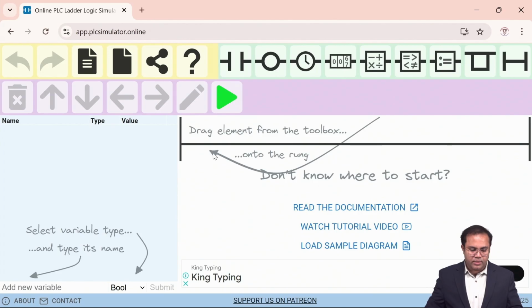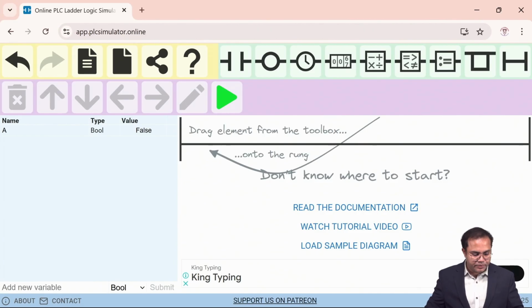Now I'll create a simple rung. First of all, we need to create the address, so first we need to create some variables here. I just wanted to create a simple logic gate. A is one simple variable, of boolean type. You need to click on submit. Similarly, B is another variable, also of boolean type, so select boolean and click on submit. And I want to generate one output variable, Q, again of boolean type, and click on submit.